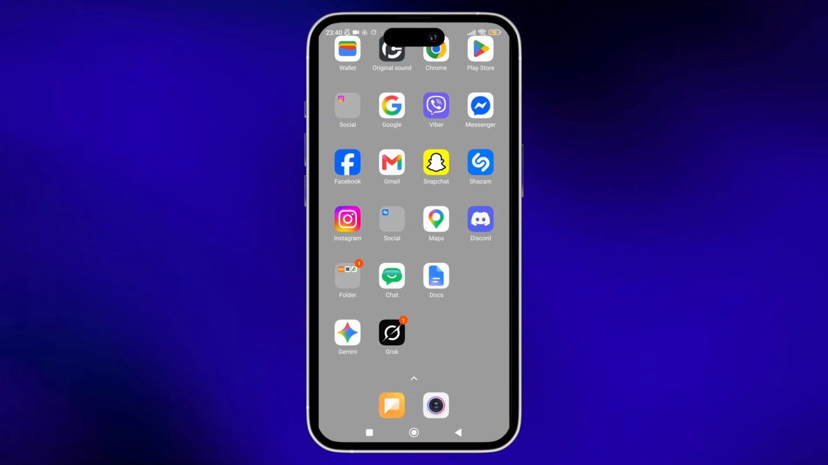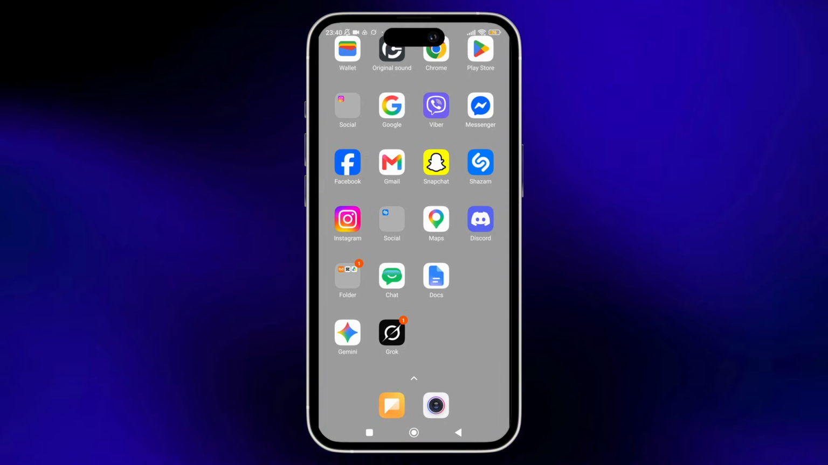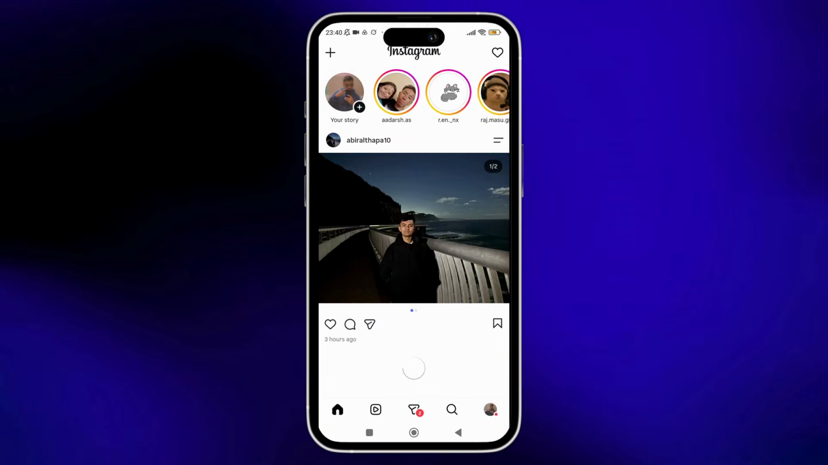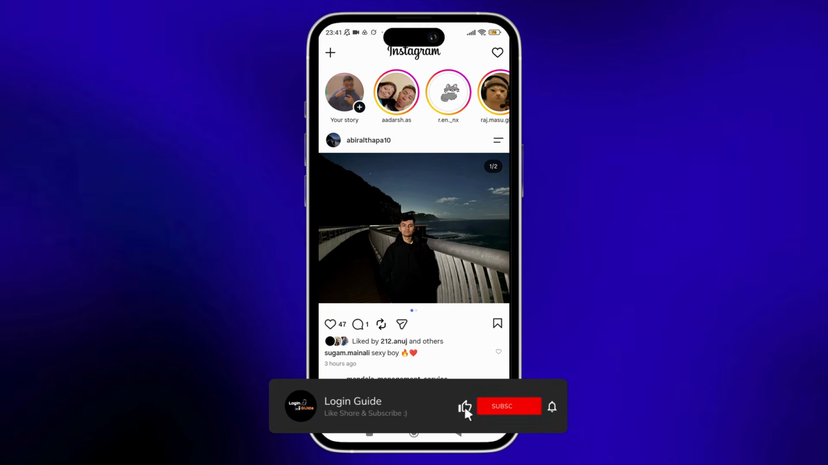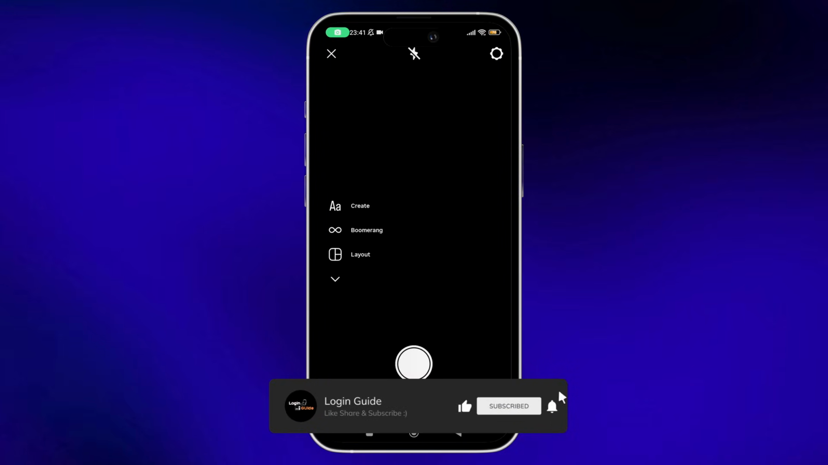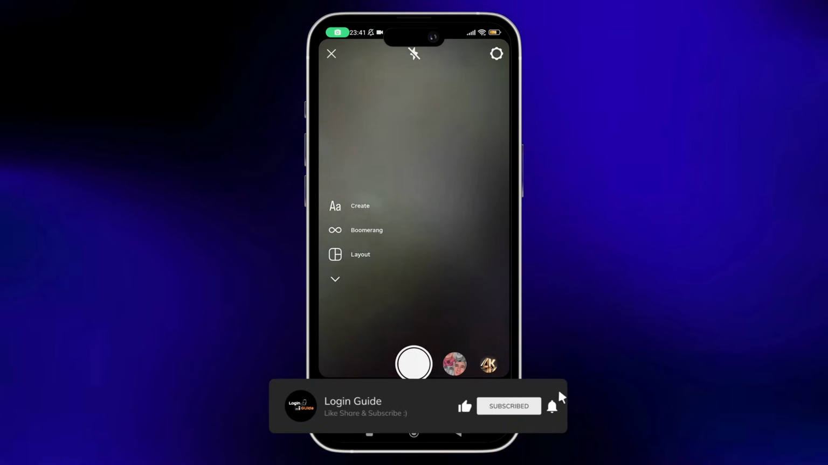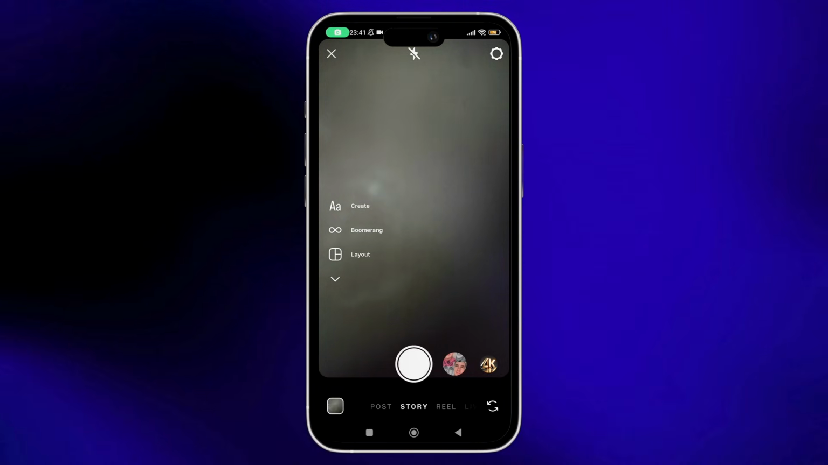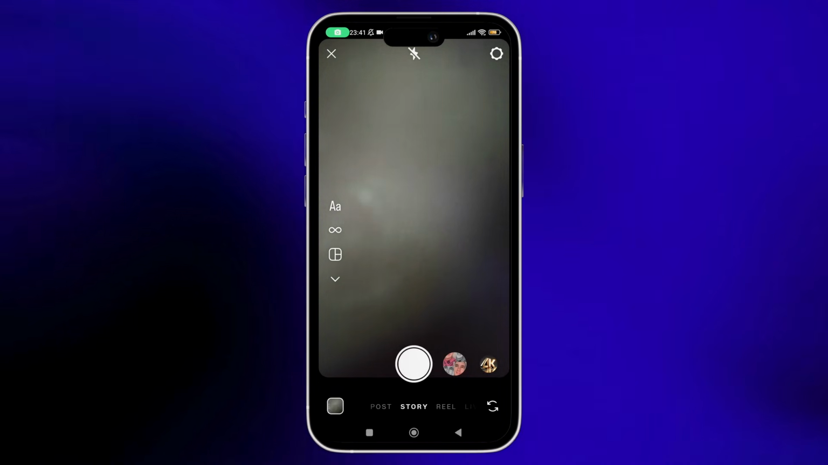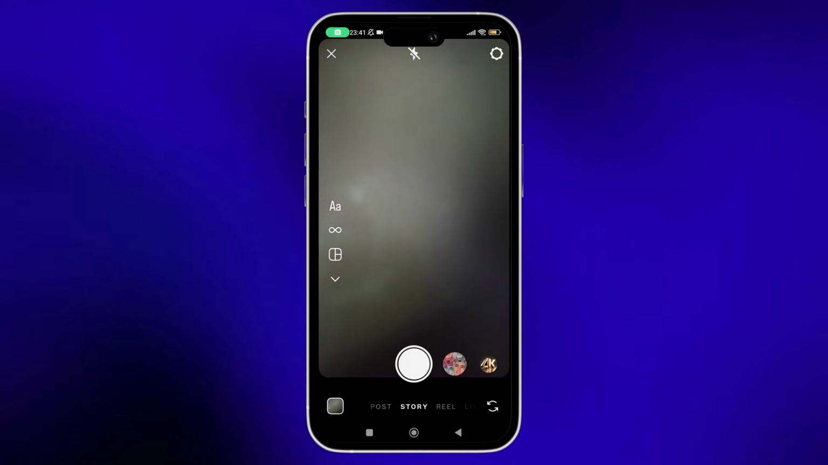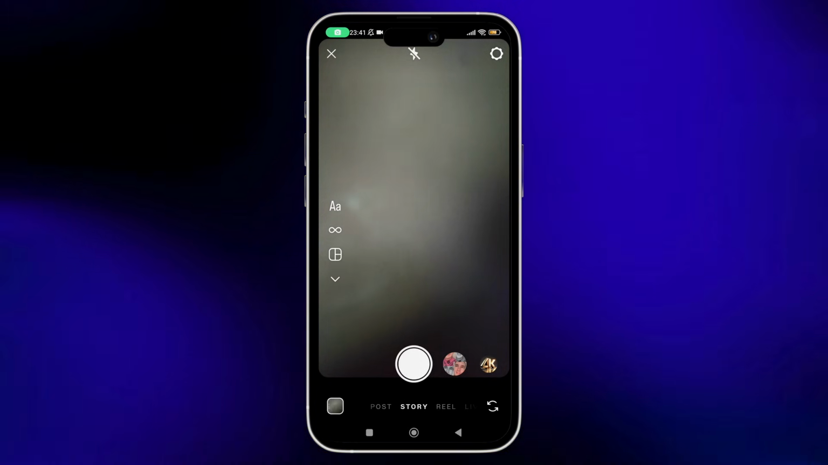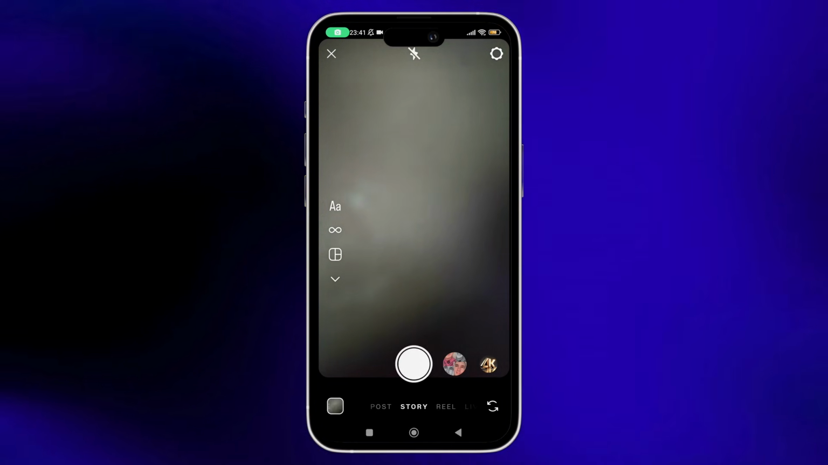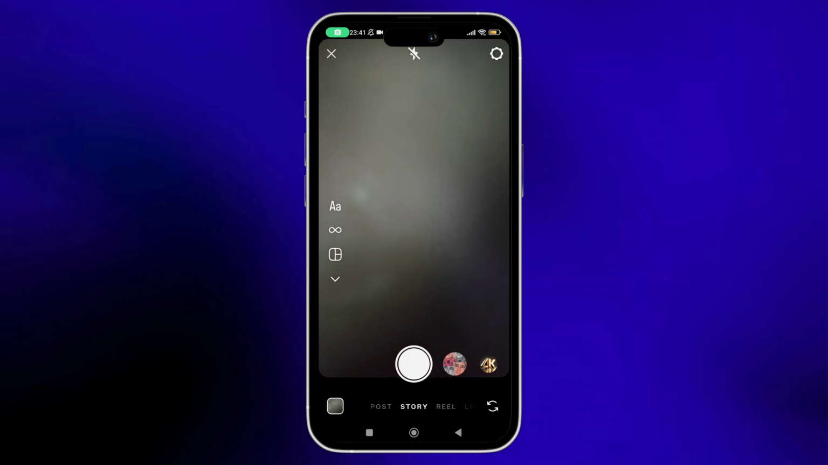So first things first, open the Instagram app on your phone. And now, once you're inside the app, you can just swipe right from the home screen, and after that you'll be prompted to the camera section. Now here at the bottom you'll see several options. From there you can just swipe and tap on the story option, and after that you can capture a photo or video or choose one from your gallery.